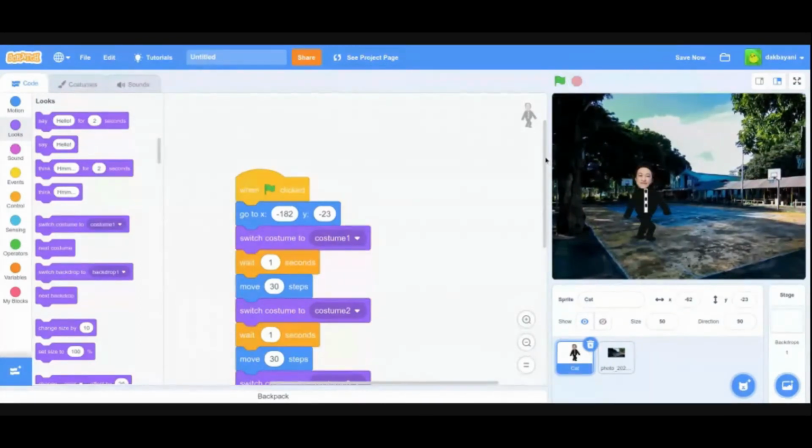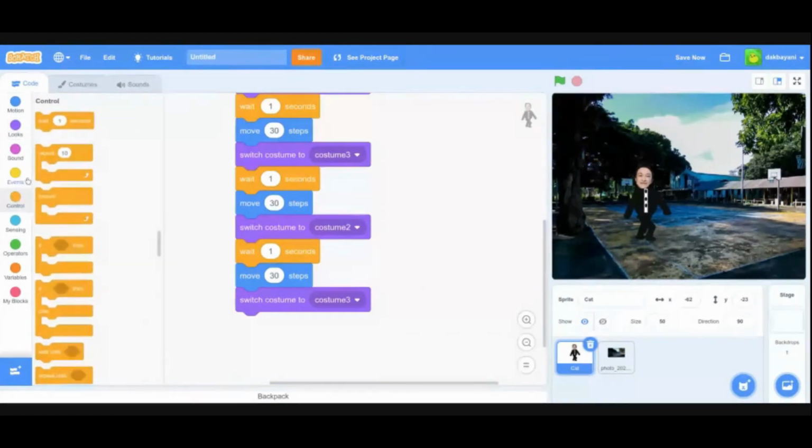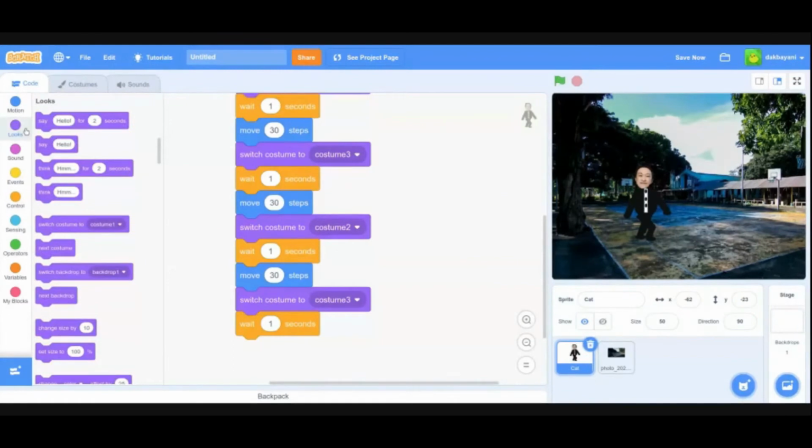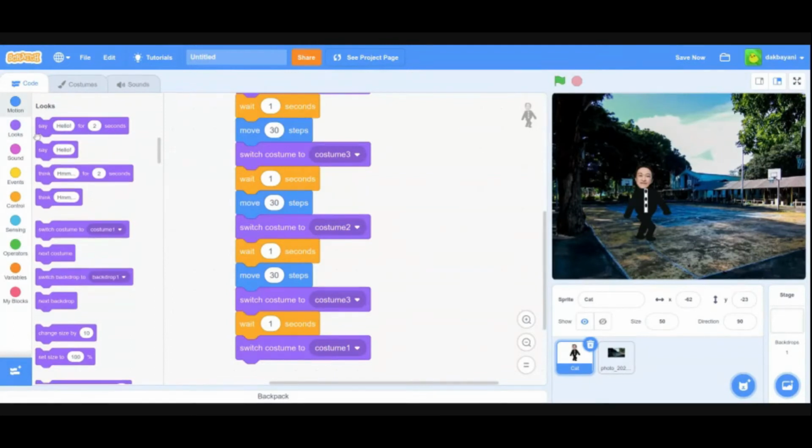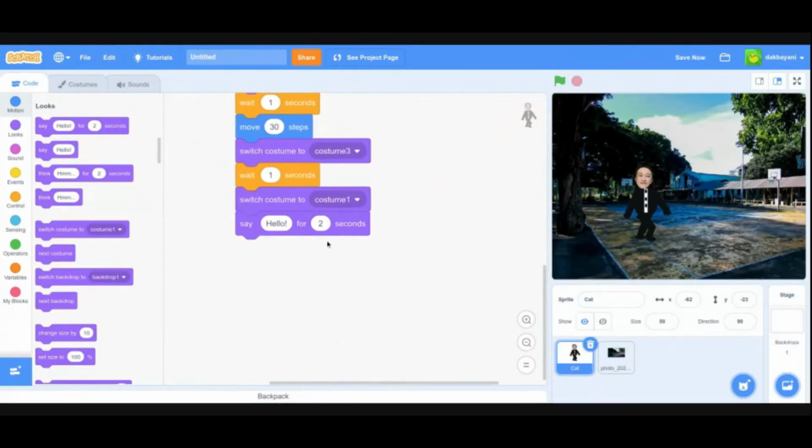That's a good one. Go to costume 1 after 1 more second. Wait for 1 more second, then switch finally to costume 1 para straight siya and make him talk. Okay, how to make him talk? Of course, you go and say something. Okay, there you go. Say something for a longer period of time.